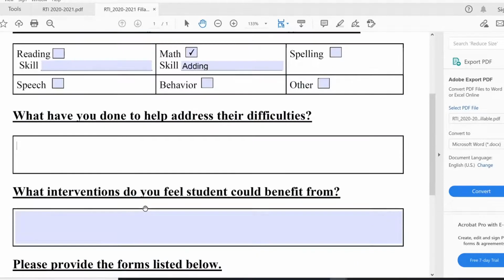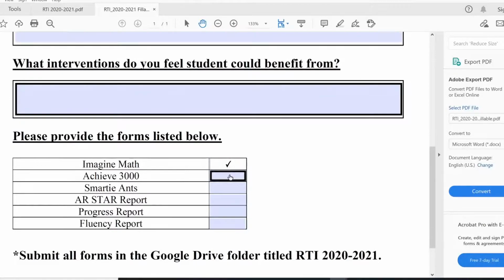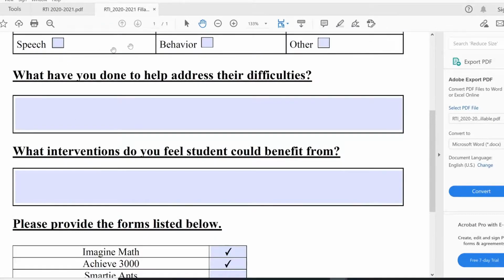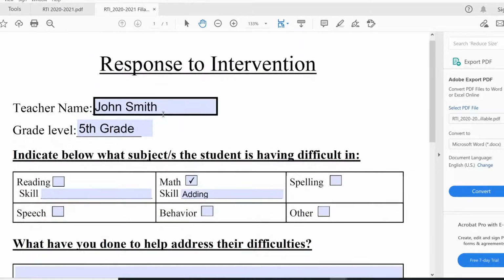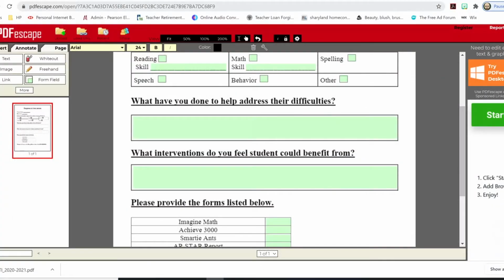these difficulties. You continue filling it out, and right here, let's say you want to check mark the boxes that you've already submitted the paperwork for. Once you're done, you can either print this or save it as John Smith 5th grade response to intervention, or RTI, and then you're good to go. But that was a very quick and simple way to create a fillable PDF using a free, online version, this website called pdfescape.com.